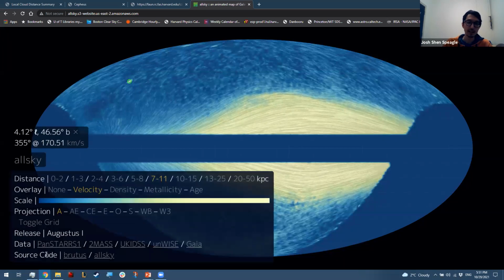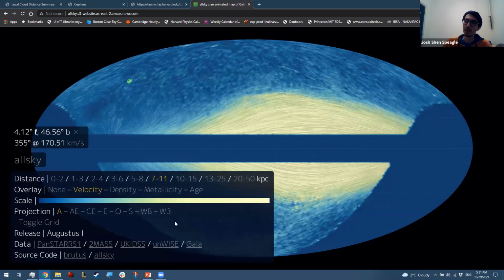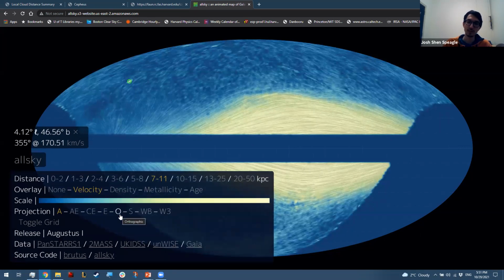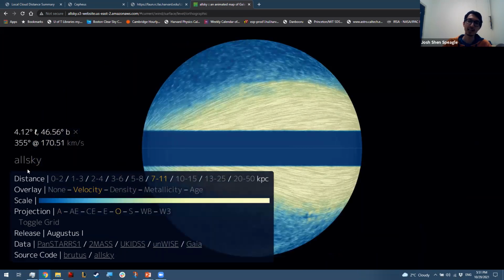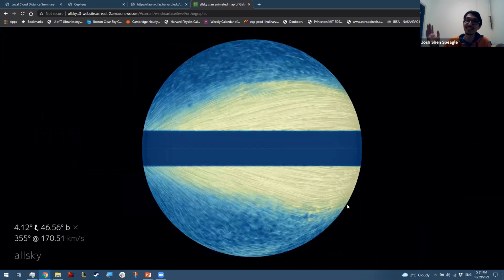One thing that I find really exciting, though, is that this is a projection. There's no reason in an interactive figure we have to limit ourselves to a 2D version. And I love looking at an actual sphere, since that's what the sky looks like to us.